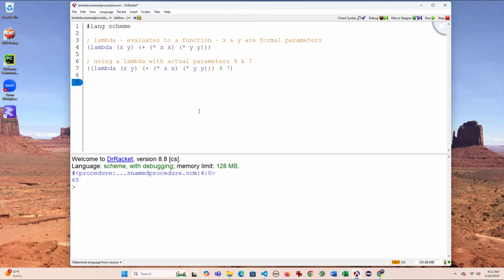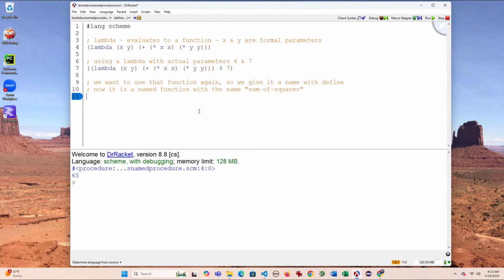Now this is a reasonable enough function that we may want to use it again in the future, so it makes sense to give it a name. We use this keyword define to associate a name with something in Scheme. In order to give it a name, we'll use the keyword define, then the name. And now, whatever we put here is going to get associated with the name sum of squares.